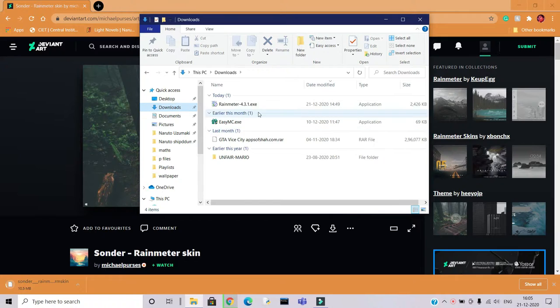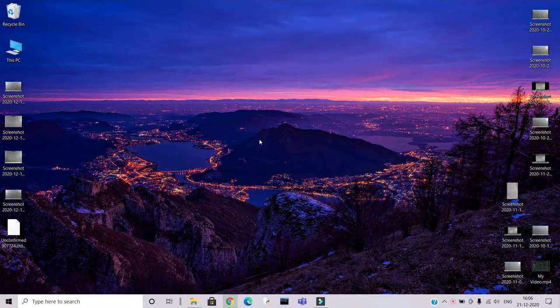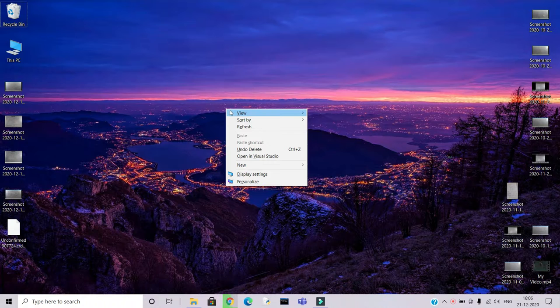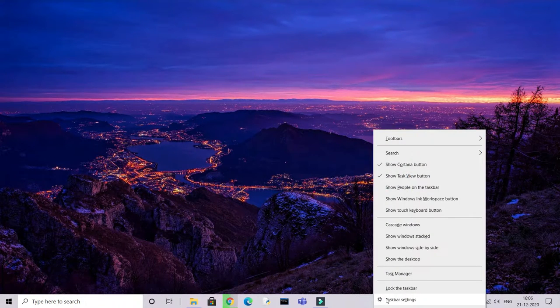First, what we need is the Rainmeter exe. So here it is. Just click on it and install that. After doing that, just change your desktop view to hide icons, and then just hide the taskbar.